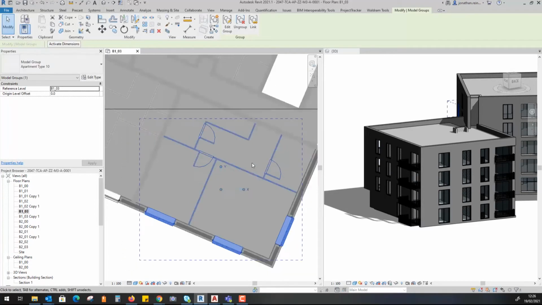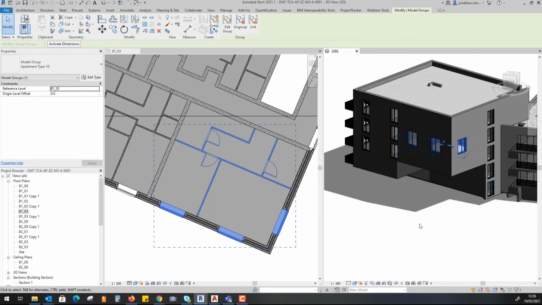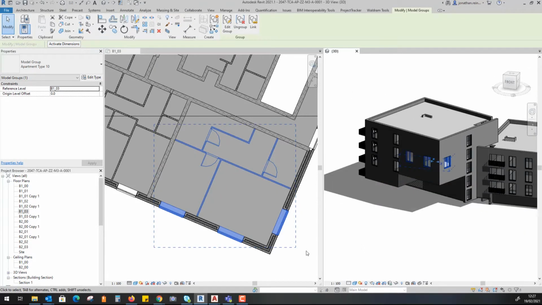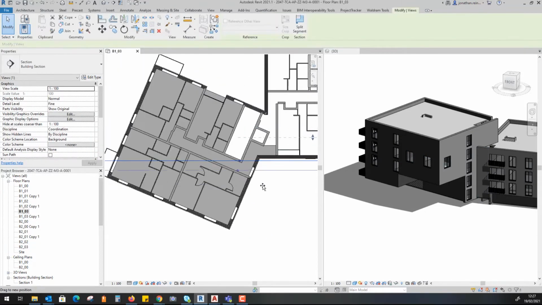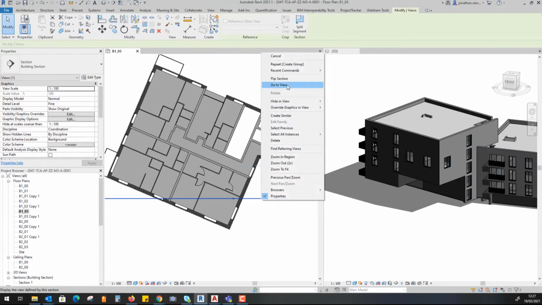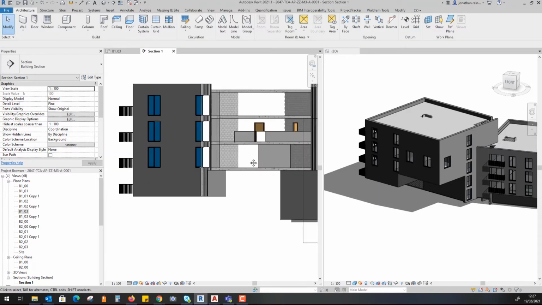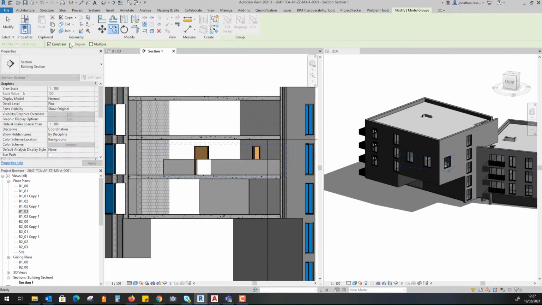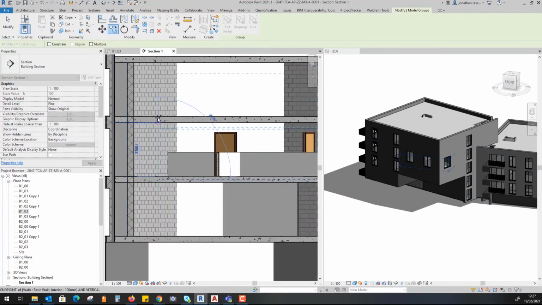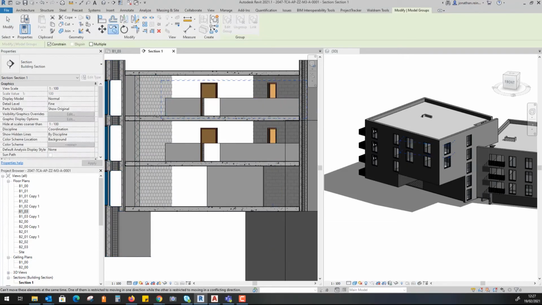Click OK. Now if I come around to my 3D model, I can see that group has been created. The next thing I want to do is duplicate that up. So the way I do it is, I'll cut a section, pull my section box through my apartment, go to view. All I want to do now is select that apartment, go to copy, turn off constrain, and select my floor plate up to the next floor and down to the floor below as well.